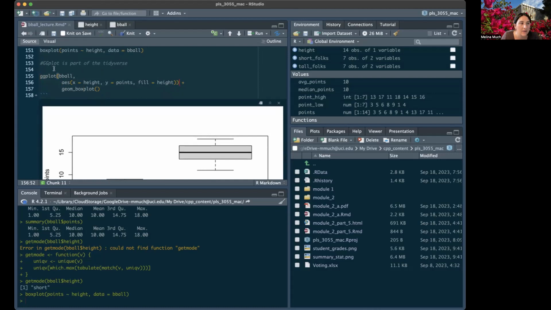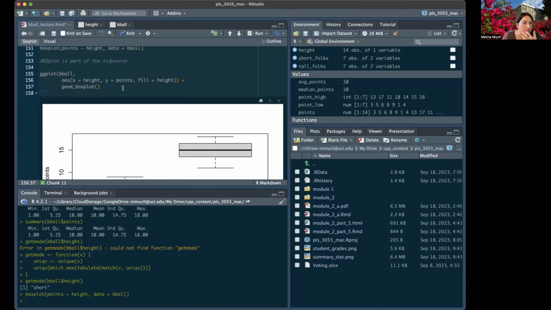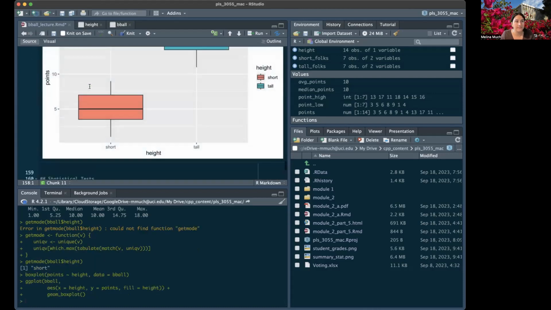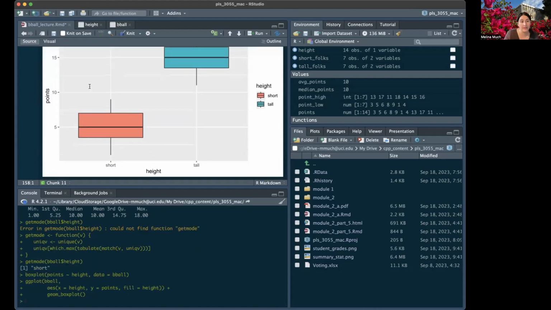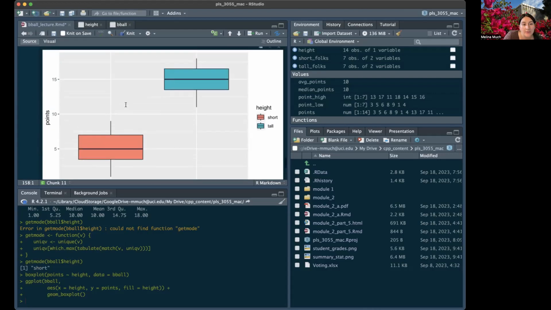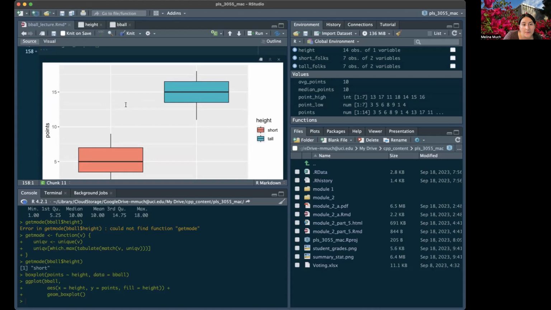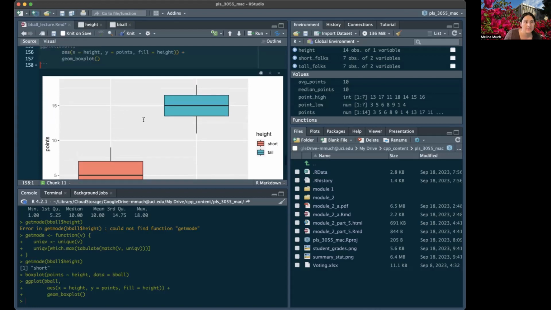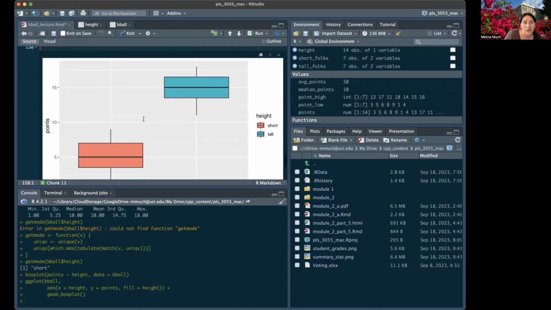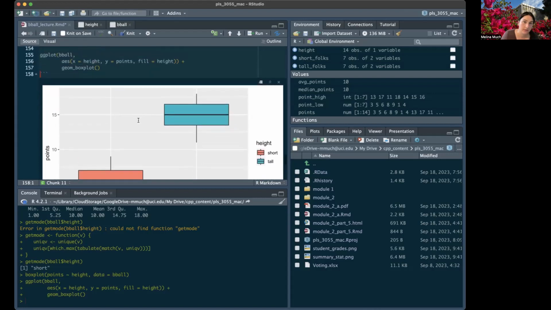So you can see if I click here, it's attached over here. If I click here, it highlights it over here. So you know that all your parentheses are closed. You have to use the plus sign, and then you'll add geom box plot. And when you run that, it's going to create a beautiful box plot with 2 different colors. And then you'll be able to more concretely see this association between points and height, right? So the taller you are, the more points you're going to score.